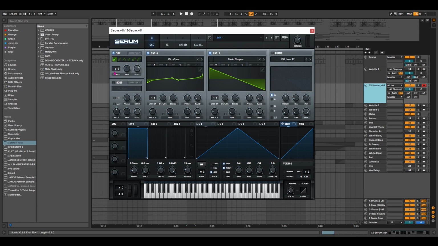Now that we've got the oscillators out of the way, we're then going to head over to the sub oscillator. We're going to drop this -1 octave and drop the level all the way down as well. We're also going to enable the direct out. Now we're going to do our LFO shape.